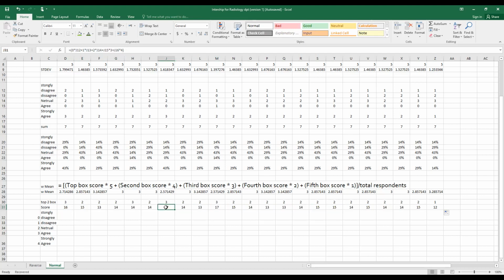The maximum score will be 17, and the minimum score will be 12. This is the simple way, the easiest way, and I can compare the questions. If we have a high score, it means a higher agreement and higher satisfaction. Here 17, comparing with the last question, was 12. Yes, that's all.